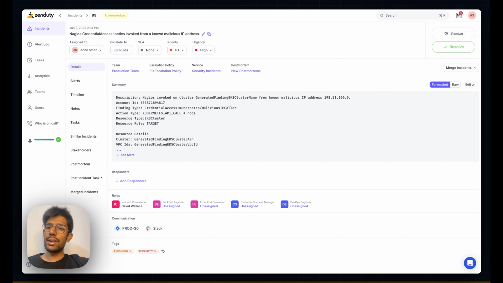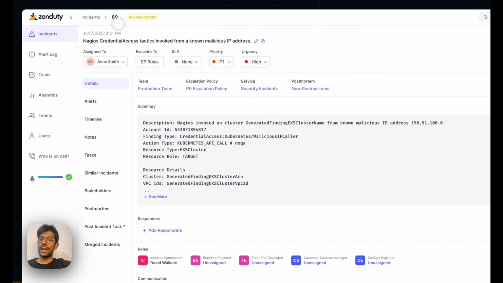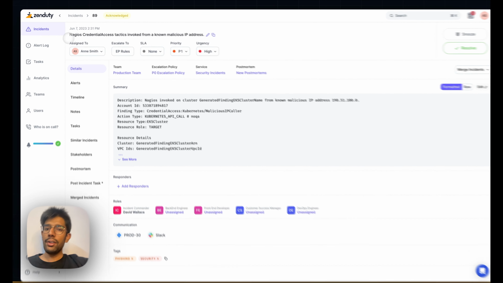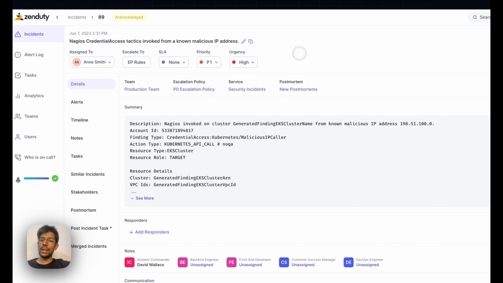This is Zenduty's incident view page. You can see that it has been assigned incident number 89 and is currently in the acknowledged state. The title of the incident is visible over here. You can edit it if you'd like. It's been assigned to Ann Smith and belongs to the production team. The escalation policy for this incident was the P0 escalation policy, and it belongs to the security incident service.